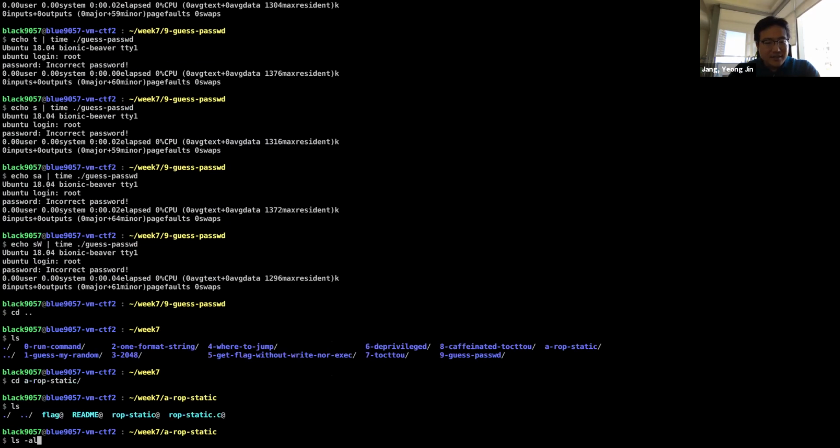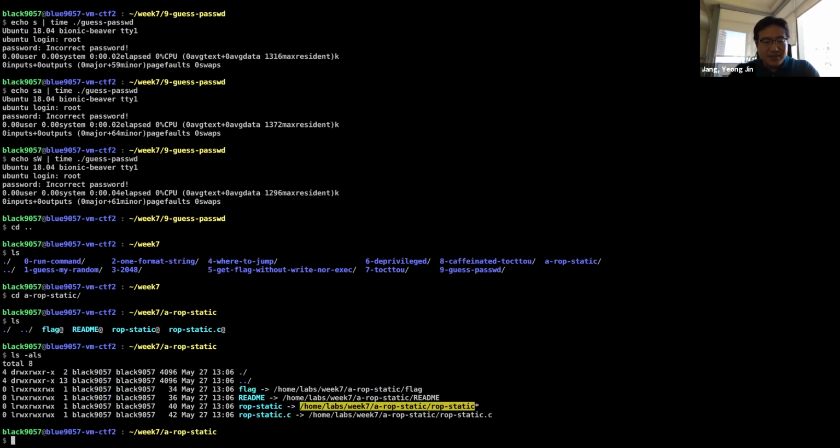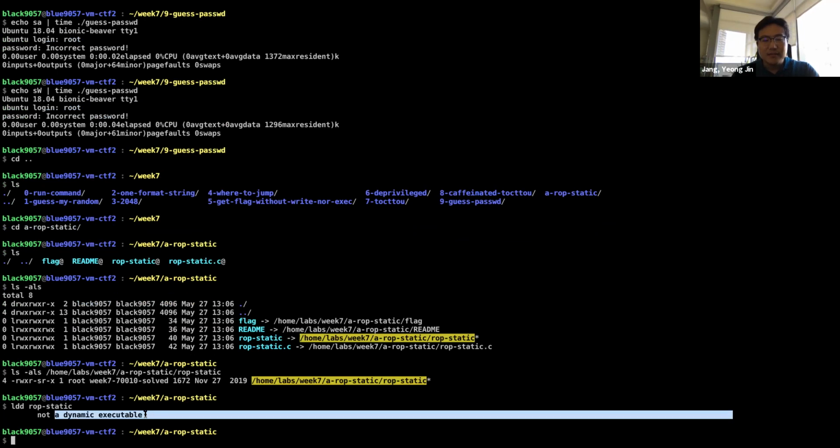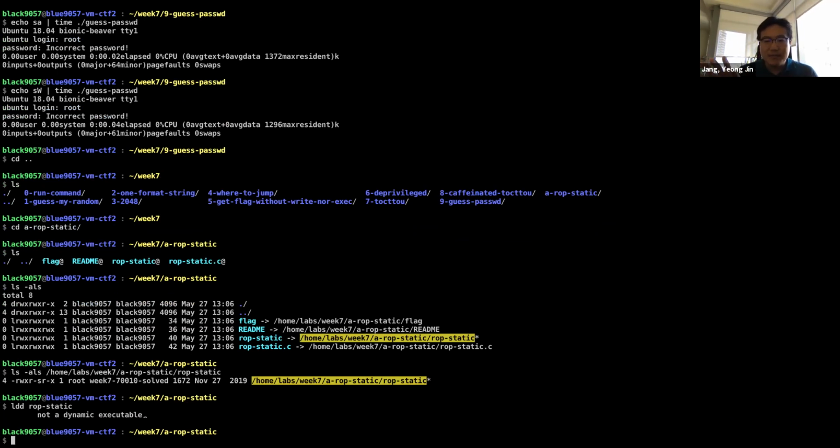And the next challenge is a more straightforward challenge. The challenge is called rop static, and one of the special things about this is that if you check the program size, it is quite small. It's just 1.6 kilobytes. The reason is that this program is not a dynamic binary at all, so it will not load any kind of library. The program itself is the entire thing.